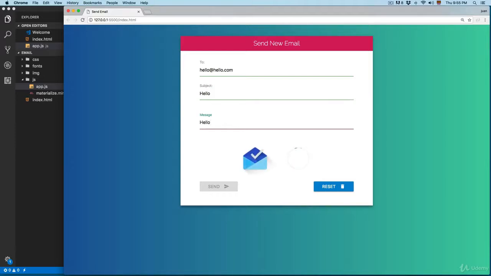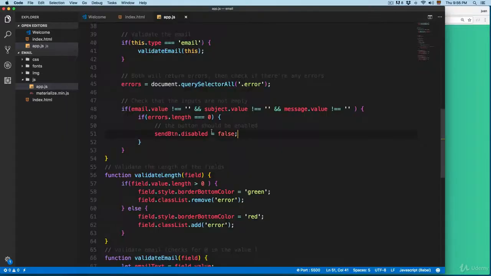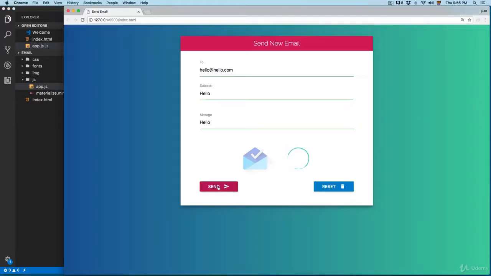We're gonna add something like hello, pass this validation, and once we pass this validation, we're gonna check that none of these fields is empty, and also we're gonna check that there are no errors. Then this is going to enable the send button, and you can see that we have the send button enabled. So this is how you can validate fields.